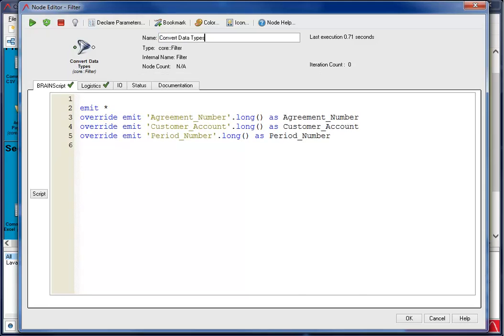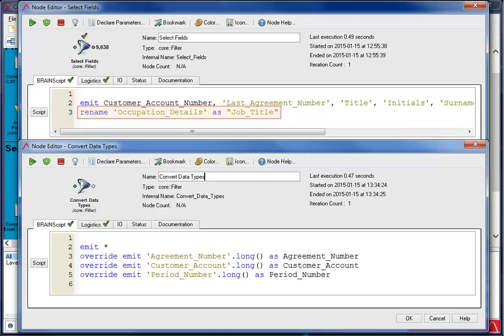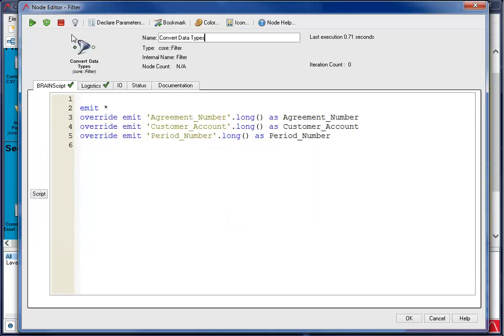But before I do, I want to take a closer look at the override omit statement and how it differs from the rename statement. Let's see them side by side. The rename statement only applies to the field name. In this instance, the field name of occupation details. The override omit statement applies to all the records within the field. In this instance, changing all records found under the agreement number, customer account, and period number fields. While you can use the override omit to only change a field name, you cannot use the rename statement for anything other than renaming a field.